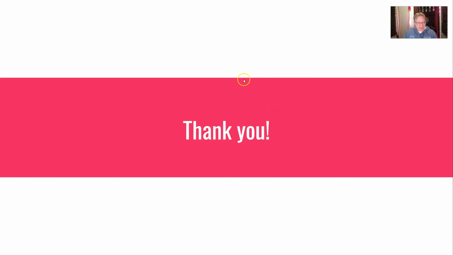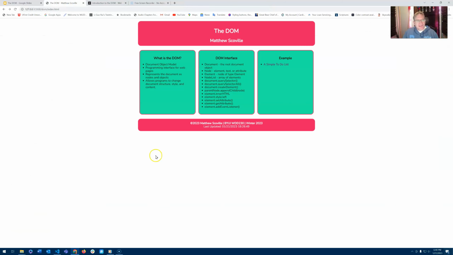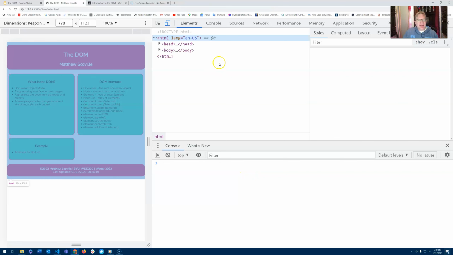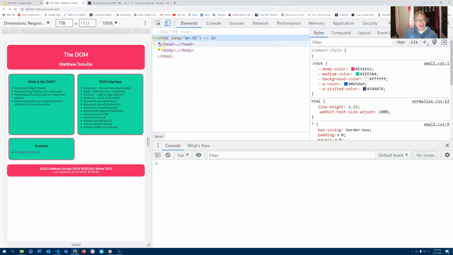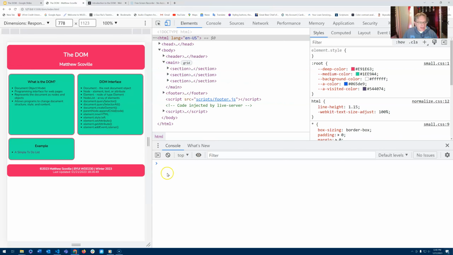So let's take a look. And yes, thank you very much for your attention so far. Let's take a look at how this works. We're familiar with the developer tools, and that we can see this hierarchy here, which shows us the structure of our page. Very handy.